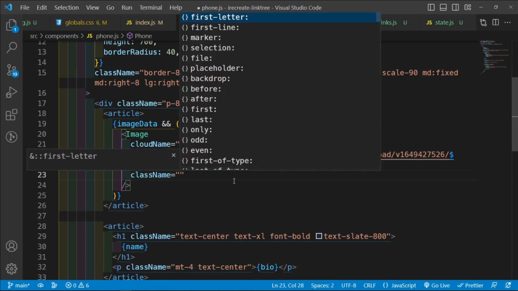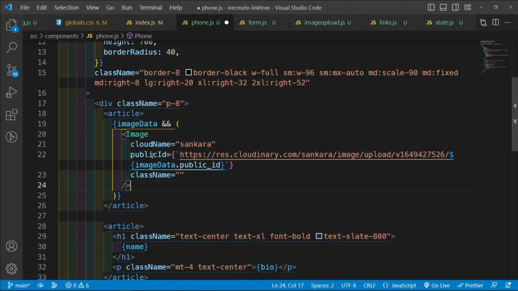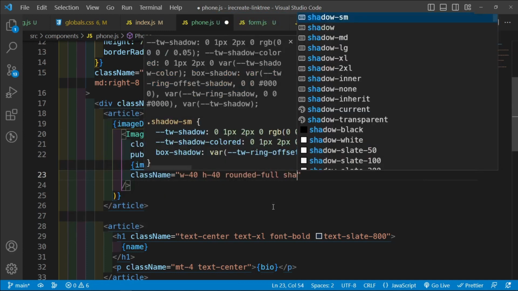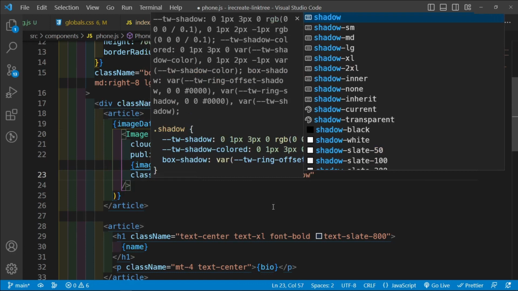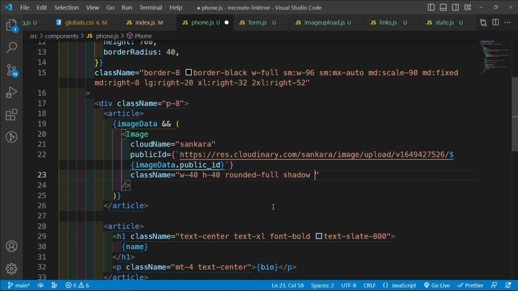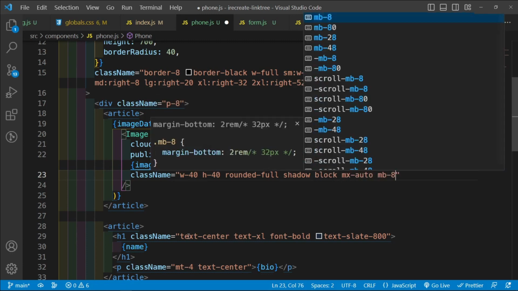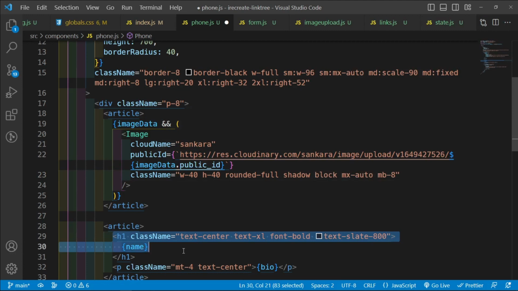And oh, something interesting is that you can style this just like a normal element. So let's say width of 40 and height of 40, and then rounded-full with a very, very slight box shadow. And then let's change it into a block element and mx-auto so that it centers, and then a margin bottom to push it away from this heading that we have.